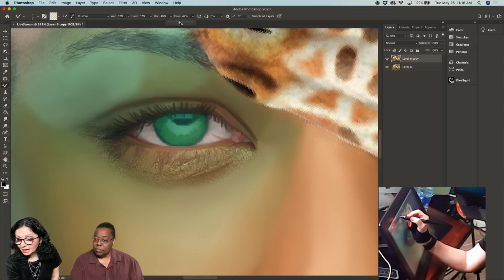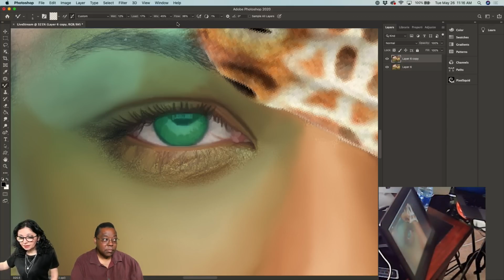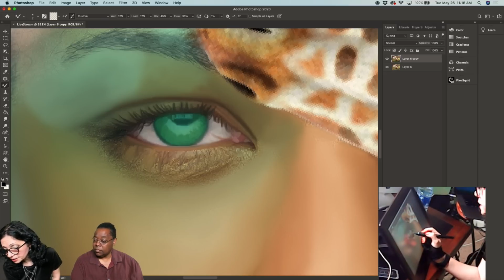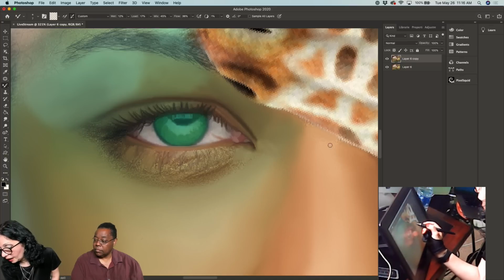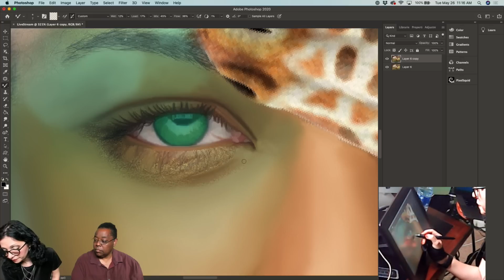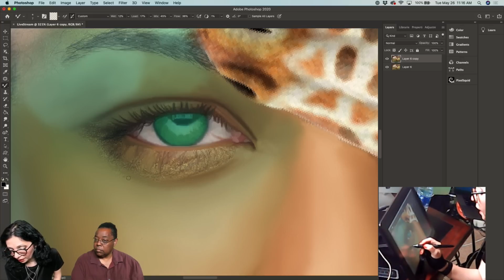I will increase size of my brush slightly, just like that, and I will smooth this area out just like that. And again, I'm not pressing on my screen very hard, so just like that. And voila, look at her eye.